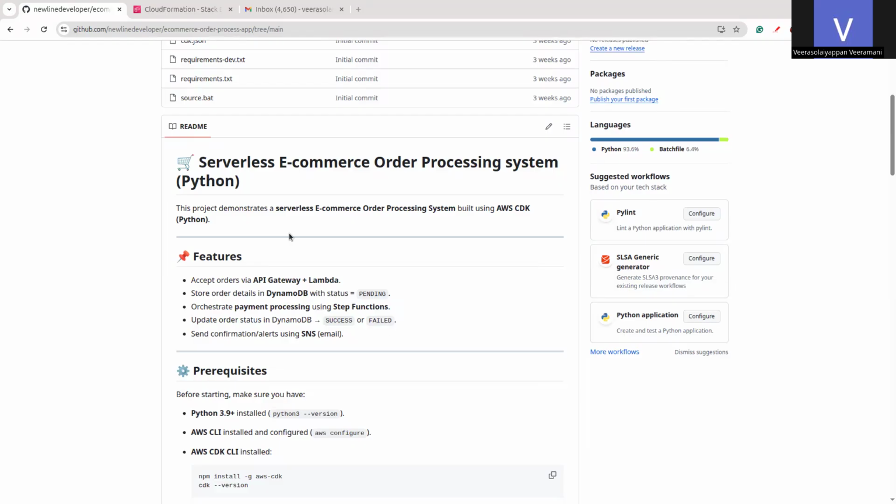What are the components it has? There is an API Gateway, and then there is a Lambda that will be the entry point. The API Gateway will accept the orders, and the Lambda will create the records in a DynamoDB table that stores order details along with their status. Then we have an orchestrating function using Step Functions, which will have the payment processing and the rest of the flow as well. Everything will be added in the Step Function.